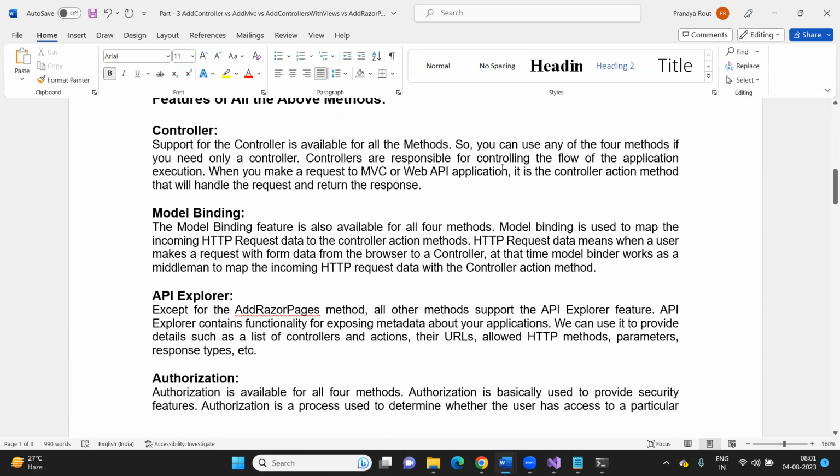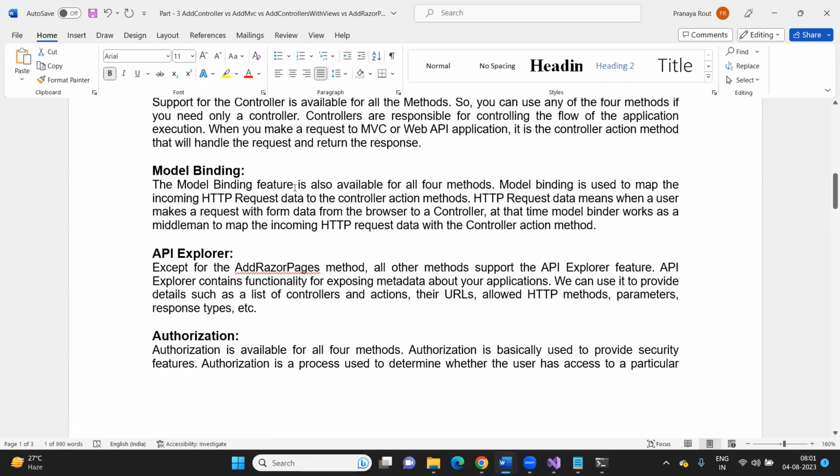Controllers are responsible for controlling the flow of the application execution. When you make a request to an MVC or Web API application, it is the controller action method that will handle the request and the response. So this controller feature is available to all four methods. Model binding is also available for all four methods. So what is model binding? Whatever feature I'm explaining at this time, we'll discuss each in detail in the coming sessions. Model binding is basically used to map the incoming request data to the controller action method.